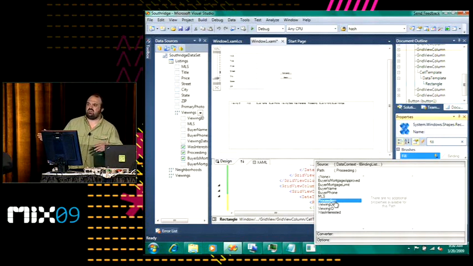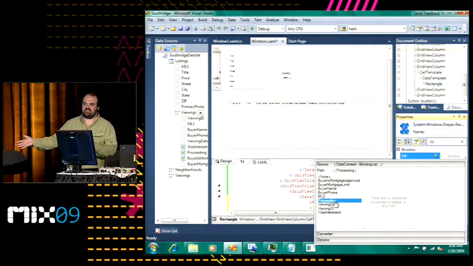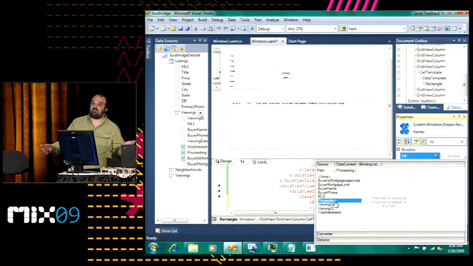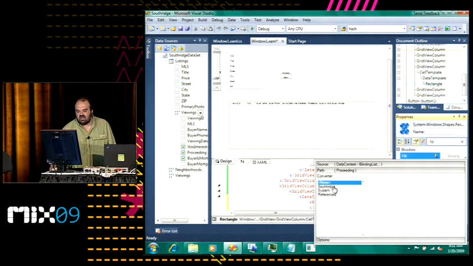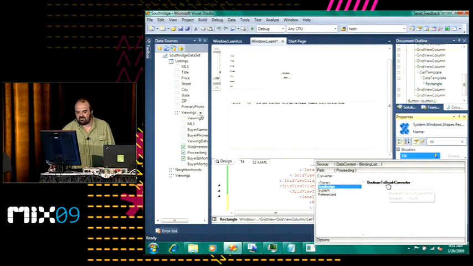Now, the proceeding field is a Boolean field. It's coming up from the database. That's not the type that we need. We need something that's going to be able to be a fill, which means it needs to be a brush. So to get that to work, we really need to use a converter. I have some converters that I've brewed up already in the project.